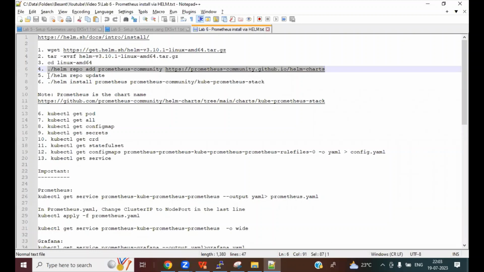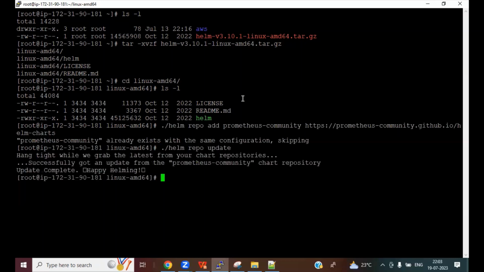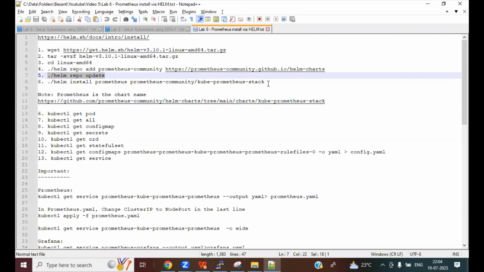Okay, now I will give the command helm repo update. Right, so it is saying successfully got an update from this particular Helm chart. Update is complete. Okay, now we are going to do an install. So helm install prometheus, that is the chart name, and this is the files which is available in the repository.